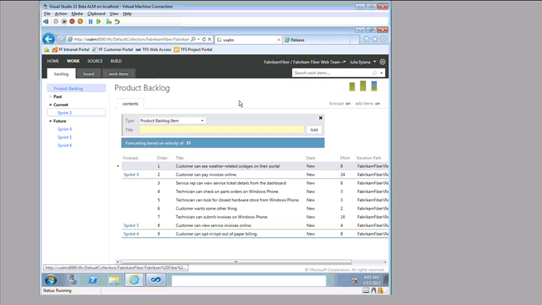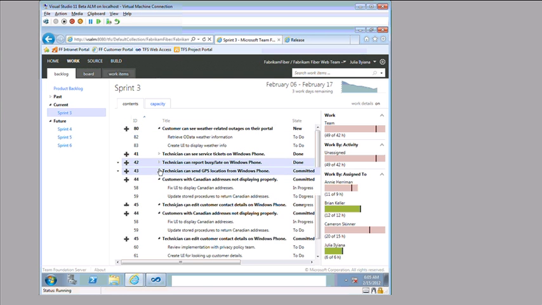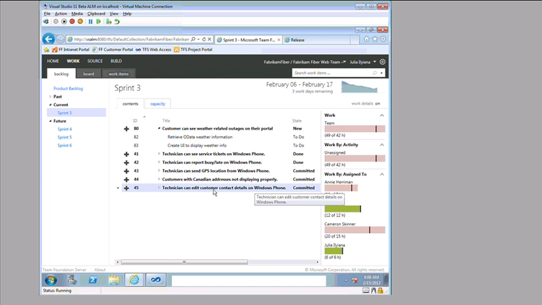It gives us the flexibility that we need to solve our sprint capacity problem, because we don't have a bunch of half-done or wasted work on this story that's not been started at all. We're going to just grab this story and say, hey, product owner, which one is more important? Do you want the weather outages or do you want the customer contact details on the phone? And the product owner says, look, man, the CEO is on my back about this. They really want the weather thing.